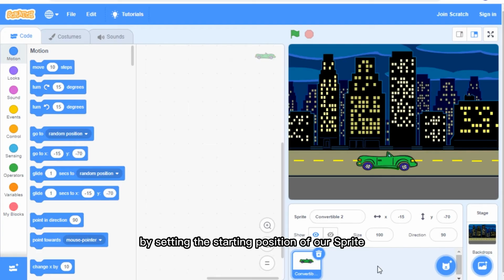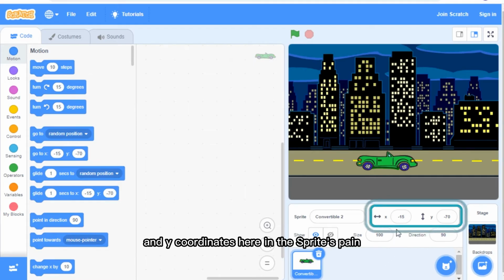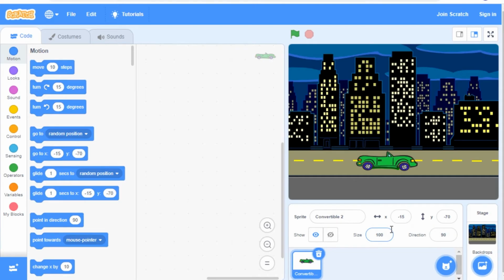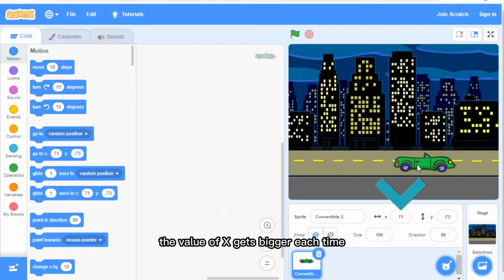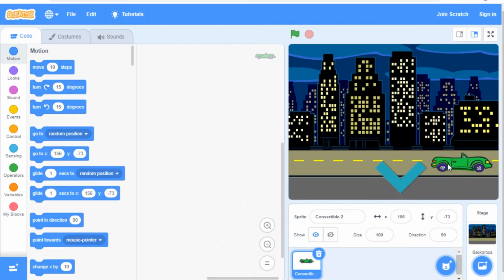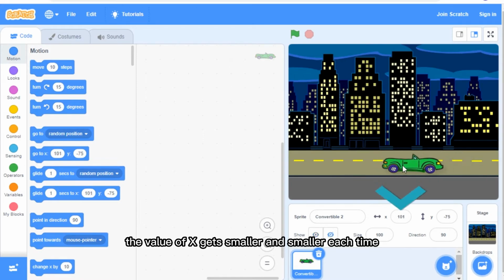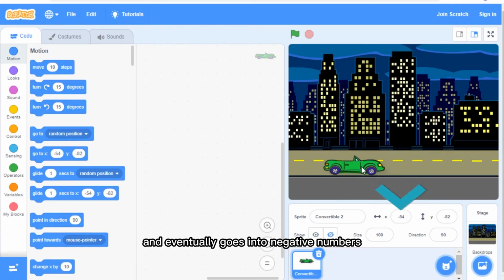Let's begin by setting the starting position of our sprite. But first, I want you to watch the values of the X and Y coordinates here in the Sprites pane as I move the car around the stage. When I move the car to the right, the value of X gets bigger each time. As I move the car to the left, the value of X gets smaller and smaller each time, and eventually goes into negative numbers.